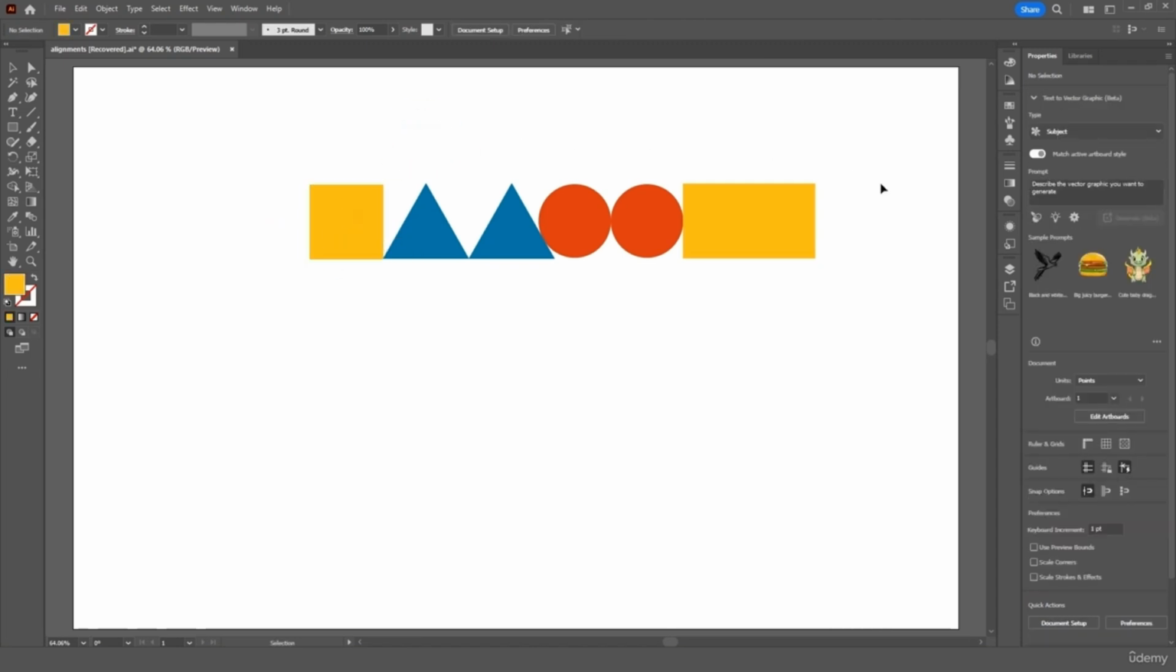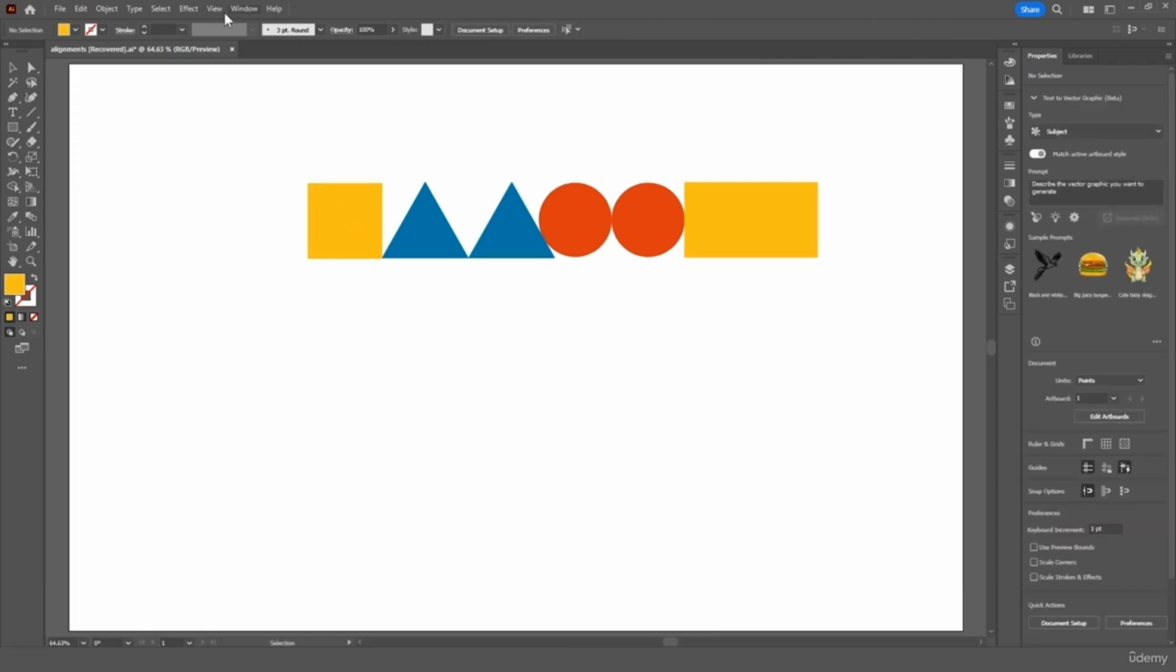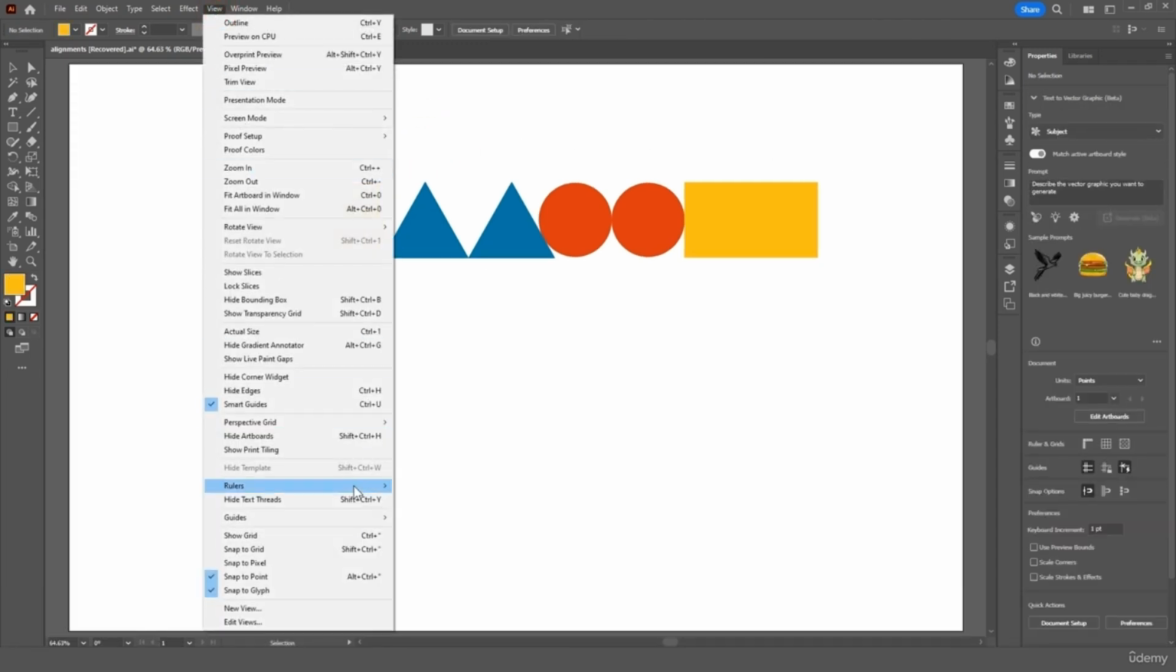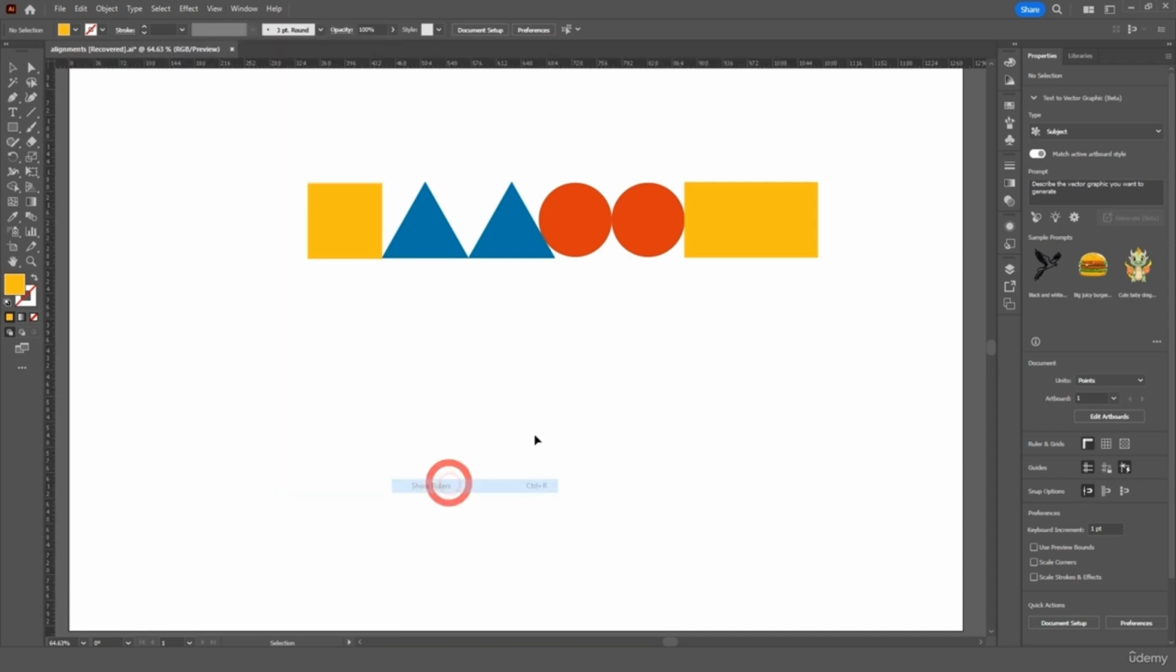Now let's press Ctrl and R to activate the ruler feature. Or you can go to the menu bar and select View, Ruler and Show Ruler. And you will see the ruler appear on the edge of the document area. So when you click on it, you will see the option to choose whether you want to measure in pixels, points, inches, and so on. But for now, we're going to use the points option.